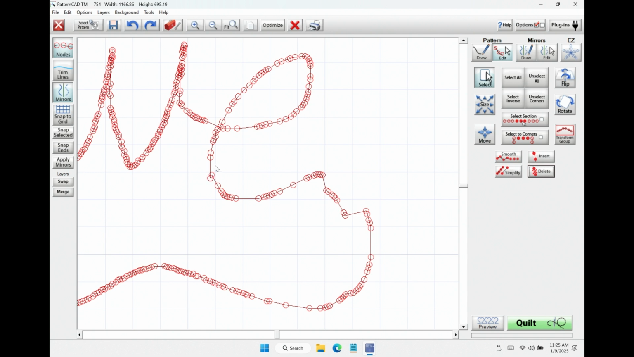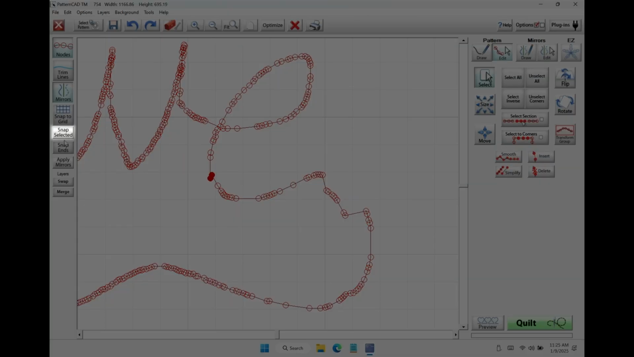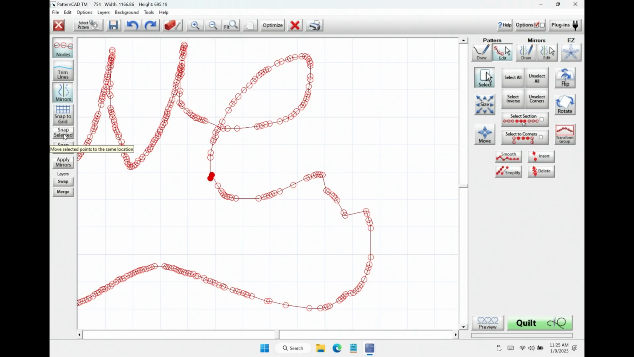And now you'll see that I have two separate ends, but I want them to connect. So I'm going to highlight those two, go to my left column menu, and click Snap Selected. What that's going to do is take those two and basically continue them together. And so now I've only got the one, and I could go back and smooth that out and get that flow back in there, right? So that's a really useful tool in PatternCAD.